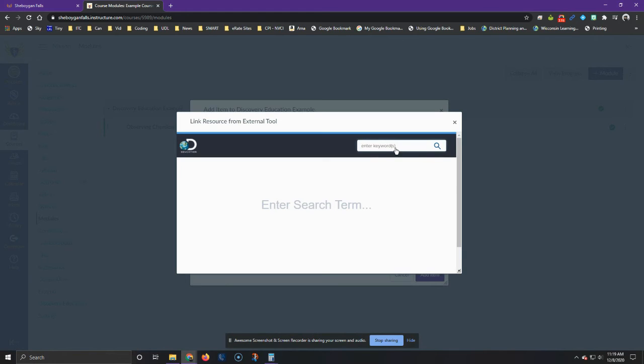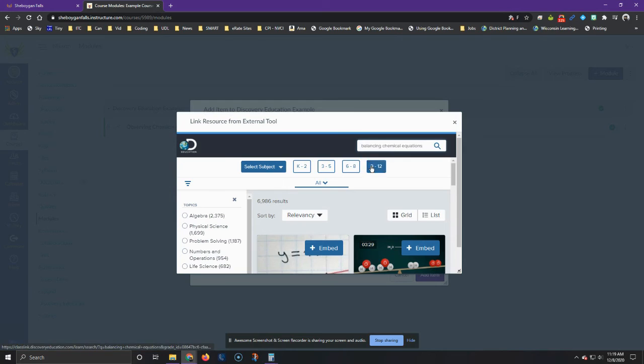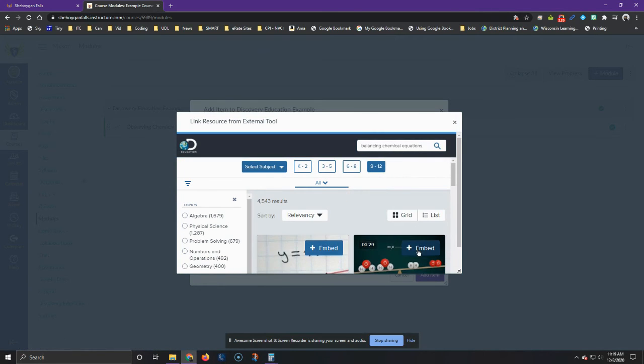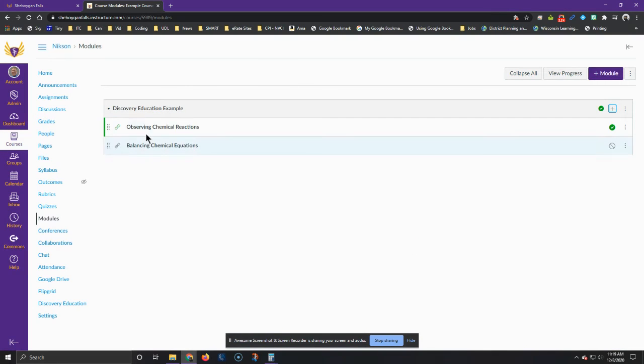And this time I'll do balancing chemical equations. And add that there. Then you can see you're going to have some refinement here. I'll go for the high school level. This one looks great. I've explored it before, and just embed it. Then click add item, and then you'll see it's right there. And like normal, please don't forget to publish if you want the students to see that.